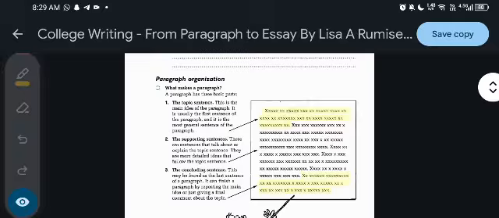The topic sentence is the main idea of the paragraph. It's usually at the top of the paragraph, and it's the main idea and general sentence about what this paragraph is talking about. It's also highlighted here. Let me just highlight that for you. From this part to this part is called the topic sentence.